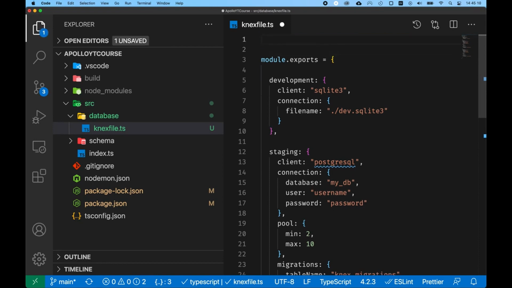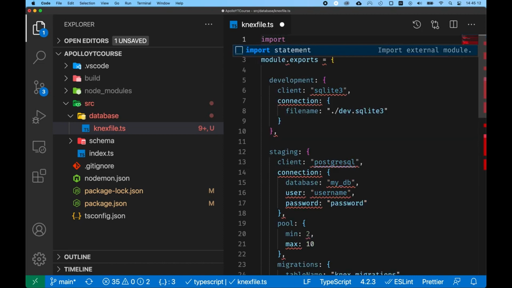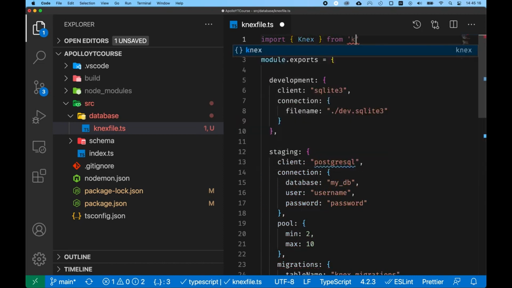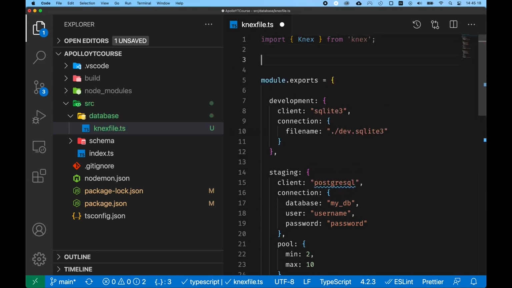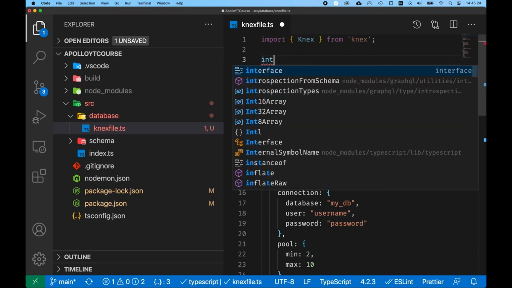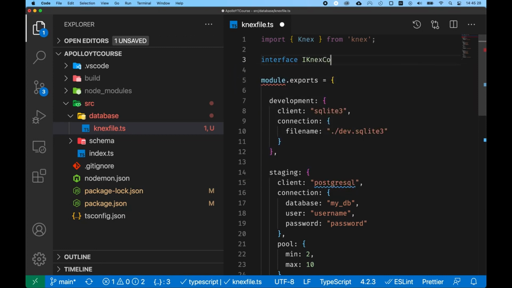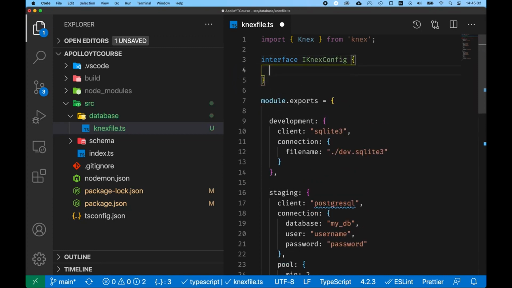So we're going to import Knex from the Knex package. And this import actually has changed in the last version of Knex. And now we're going to define the interface of our file. It's gonna be of a dictionary type. So I call the interface IKnexConfig.